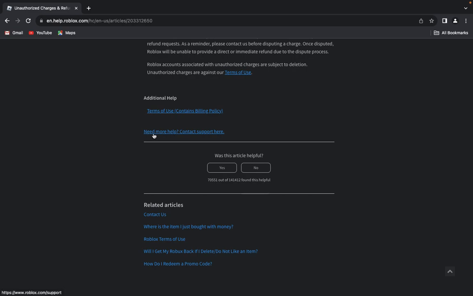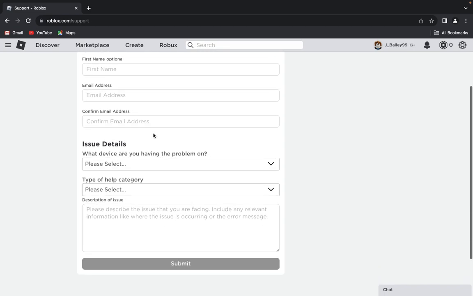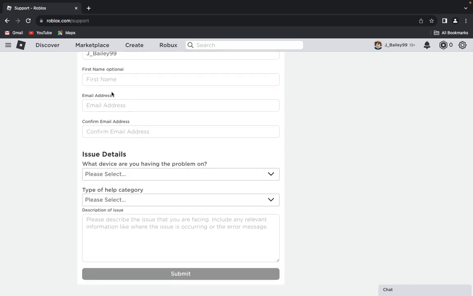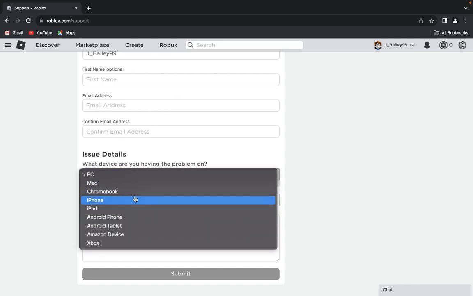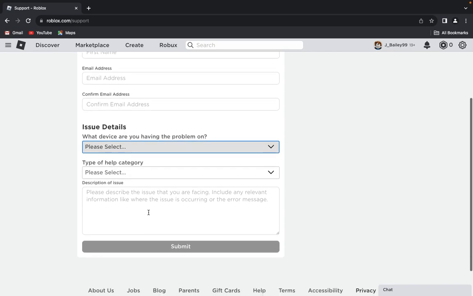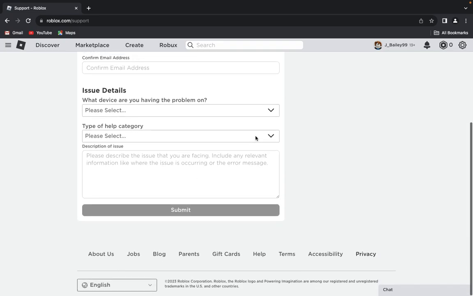Click that, and then here, as you can see, you can input your concern, your details, and then your issue details all around here, and then the category and the description of your issue, and then kindly click submit. And then that's it.